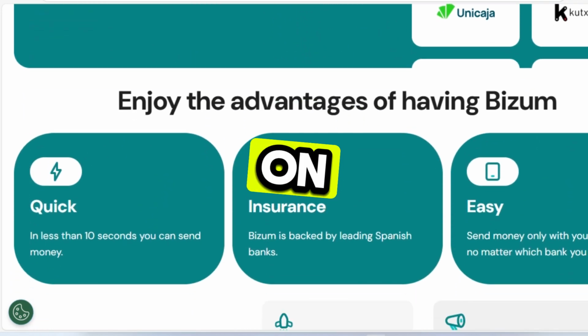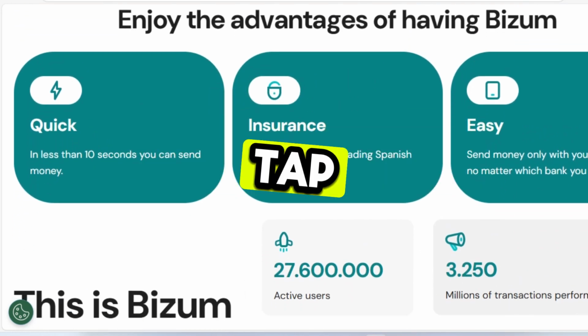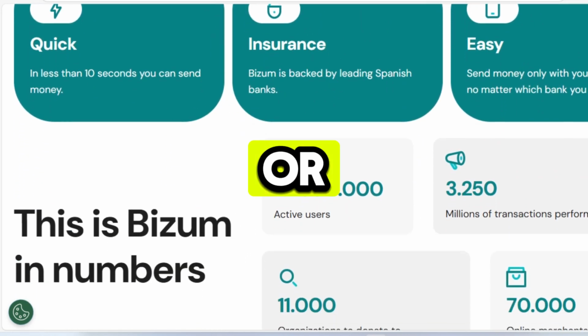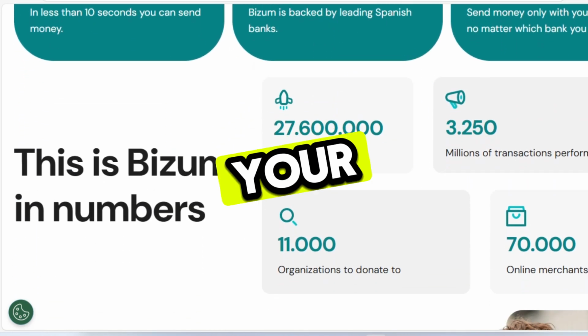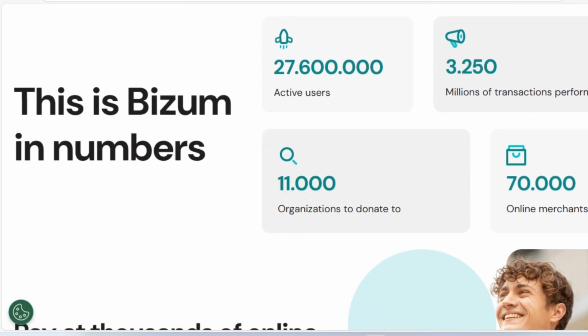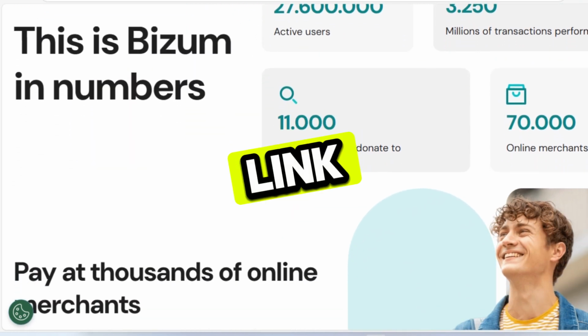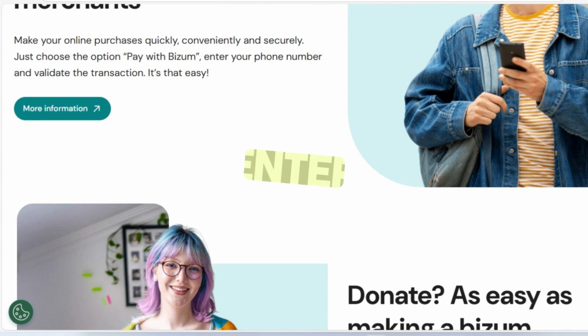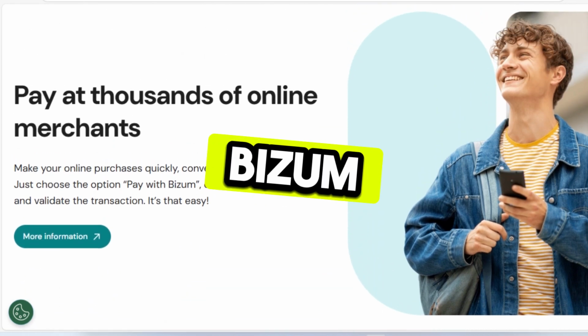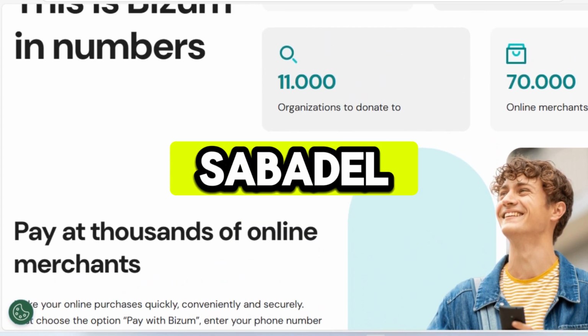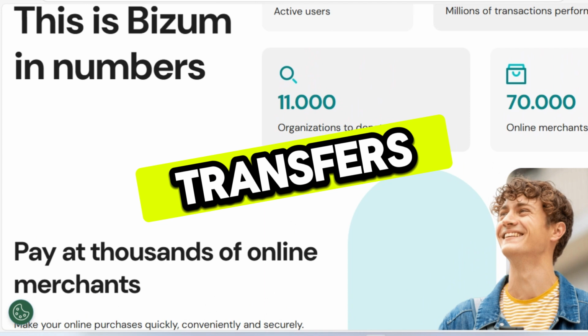Step 3. Tap on Bizum and start registration. Tap the Bizum icon and select Register or Activate. The app will ask for your mobile number and confirmation. Step 4. Link your mobile number. Enter the mobile number you want to use for Bizum. This number will be tied to your Sabadell account for instant transfers.